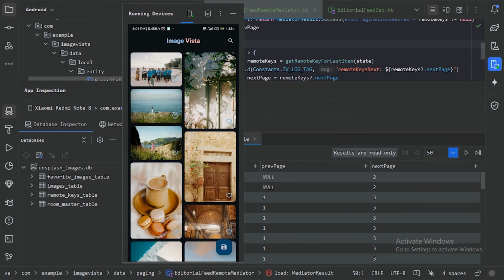So this was all for this Image Vista application. Now we have completed our application.